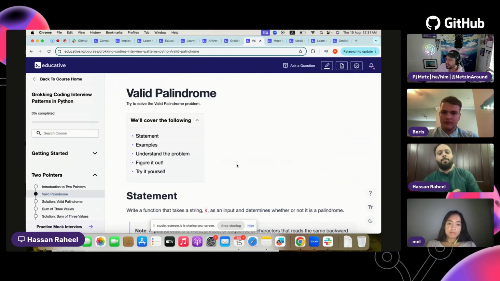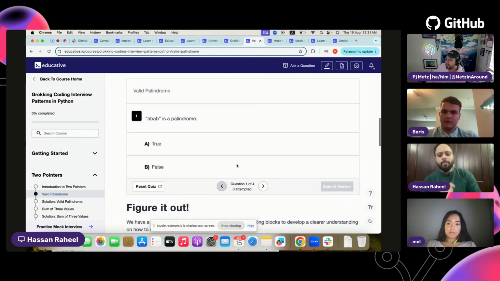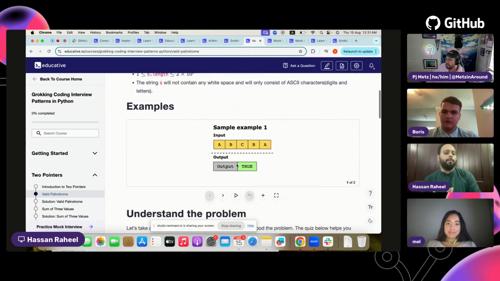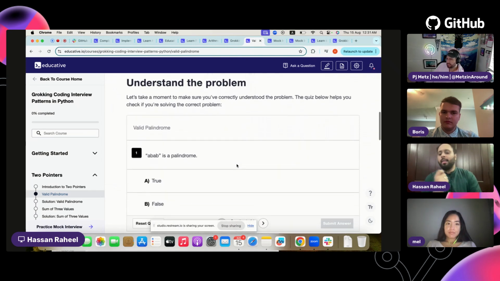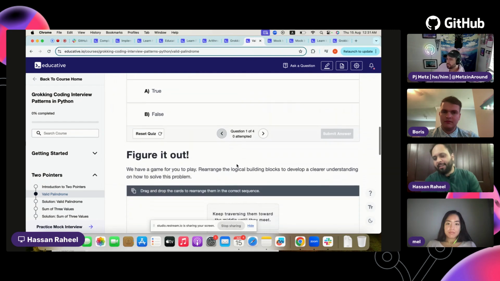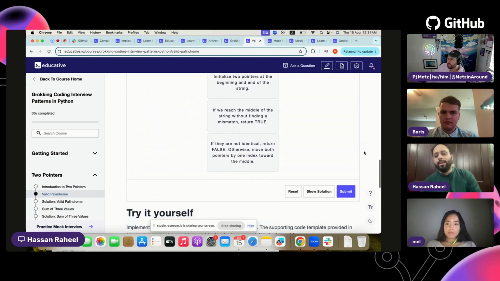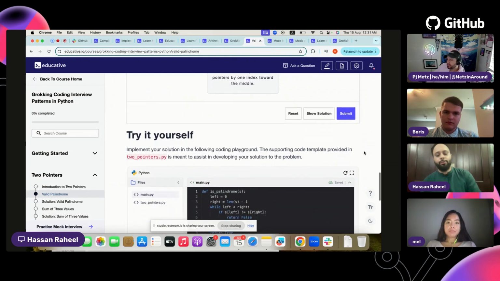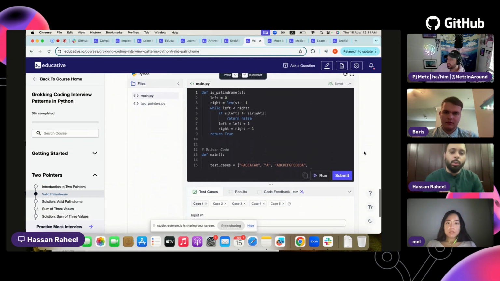So this is a particular problem that I'm sure a lot of us are aware of, valid palindrome. And again, this is how we go about it. We tell you what the problem is. We give you certain examples to ensure you understand the problem. There is a quick sanity check if you understand the problem. Then we build a pseudocode algorithm with it. And obviously you could skip a few steps if you want to power through. And then at the end, this is where you write code. And this is where the cool things happen.